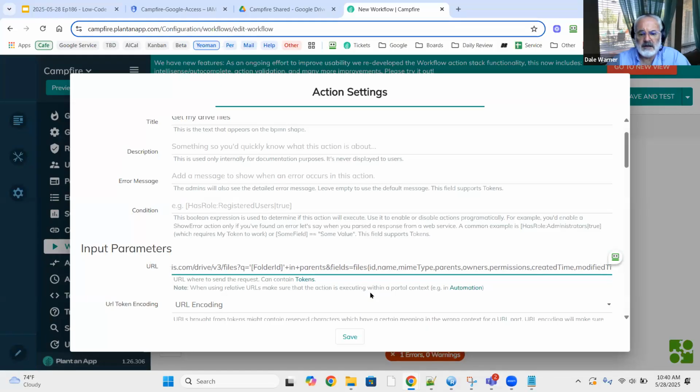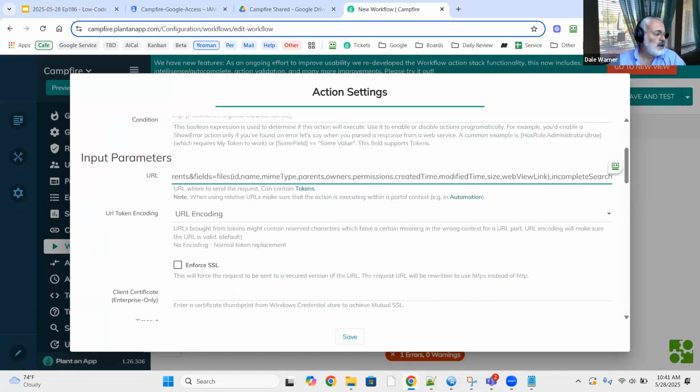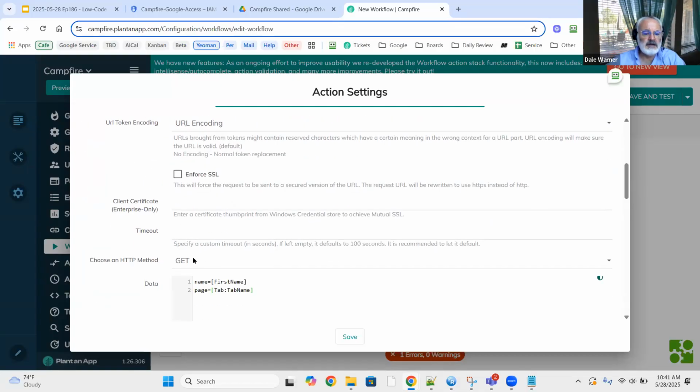But then the fields that we want is everything having to do with files. So we want the ID, the name, the MIME type, the parents, the owners, the permissions, all these fields that are part of the view. And then there's this incomplete search parameter, which I don't recall what that is either. So again, your mileage may vary. You may want to use different settings, but this was aimed at revealing as much as we possibly could from this. And then this is a get. So the HTTP method is get. We don't need to pass any data.